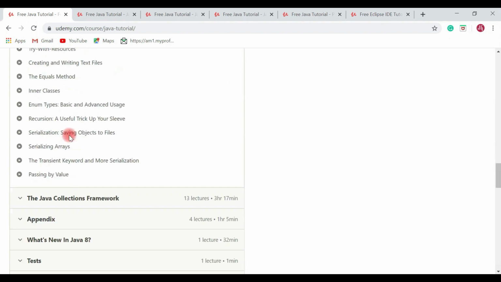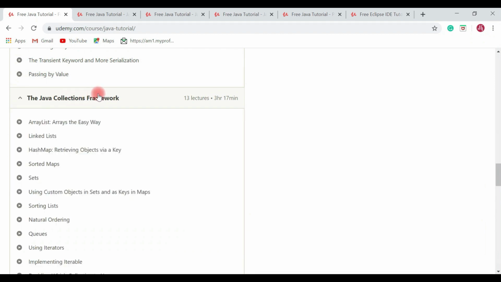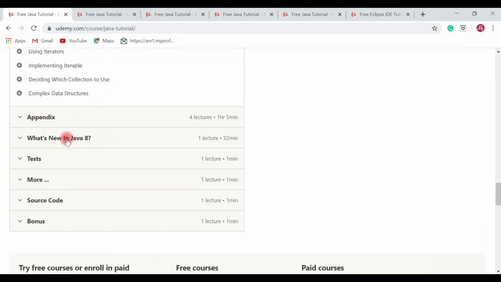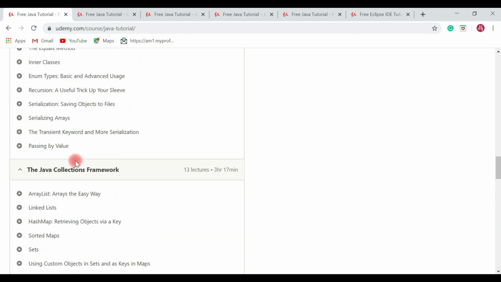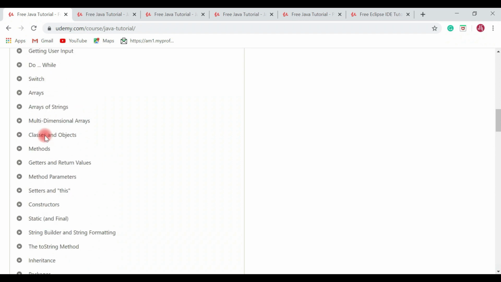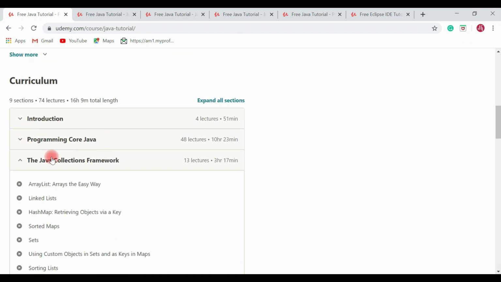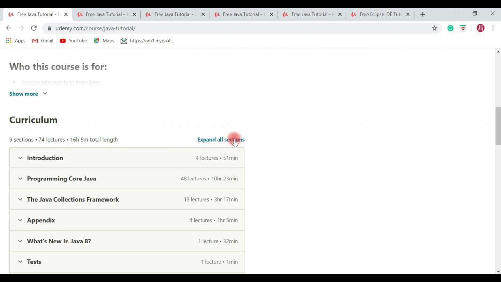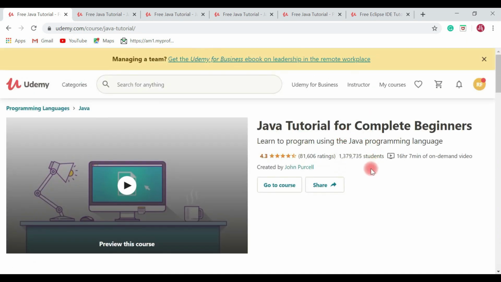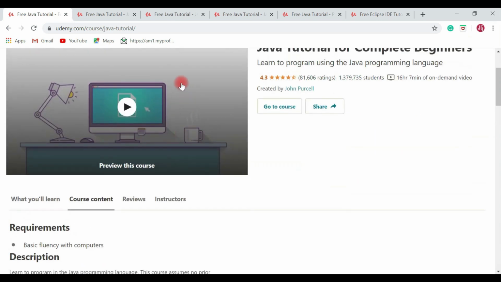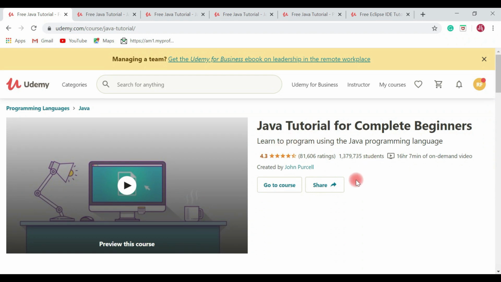All right, and this course also covers the collection framework and a little bit about Java 8 features, JUnit tests, and a lot more things. So this course is probably one of the most popular Java free courses on Udemy, and I would like to suggest this course for beginners who want to learn the Java programming language. All right, I will provide a link to these free Java courses in the video description, and you can just check it out. Okay, so this is the first course I would like to recommend.